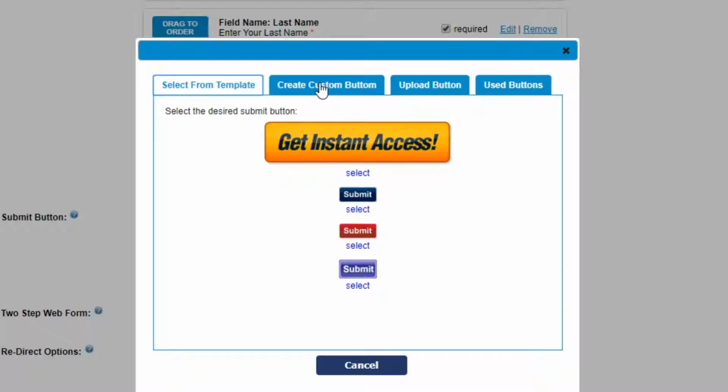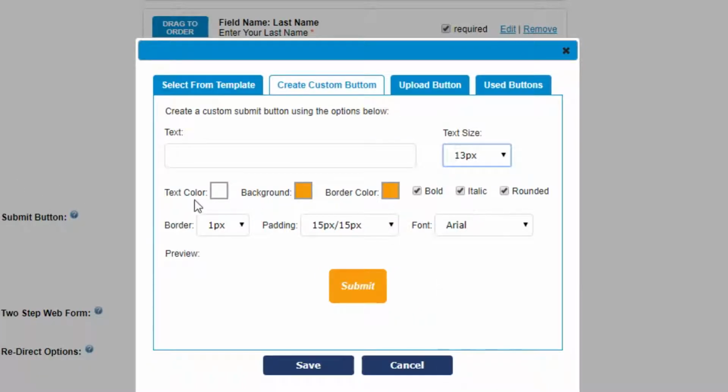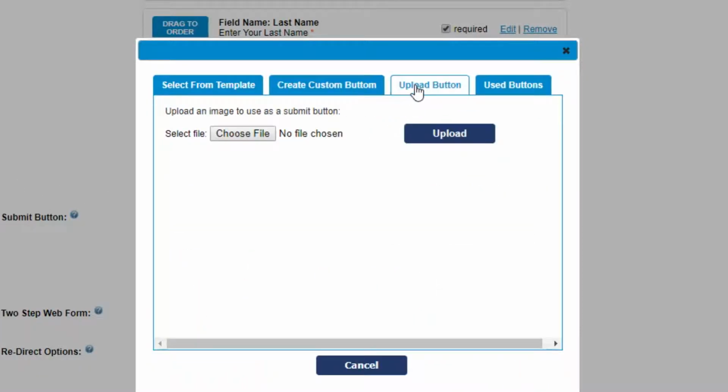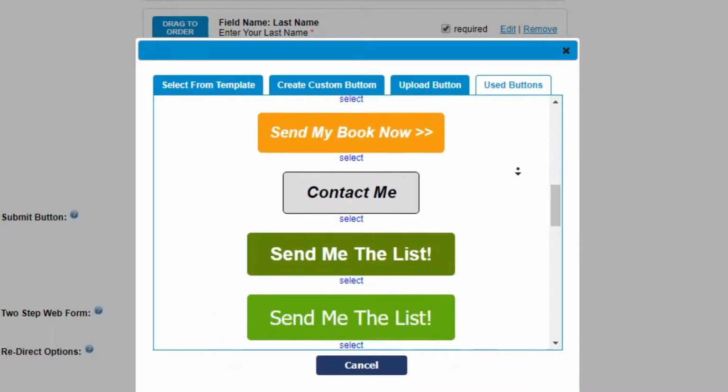Next up is our Create Custom button. You can update the text of a button, in addition to the text size, border, padding, and font type. You can also upload a custom button if the file set we have isn't to your taste. And lastly, you can use any of the buttons that we've created on other forms. Now, you have a ton of forms that people can visit and use.